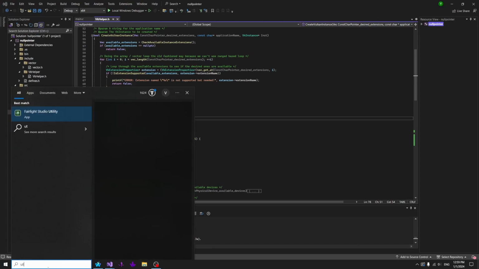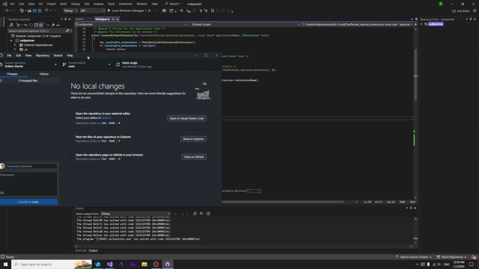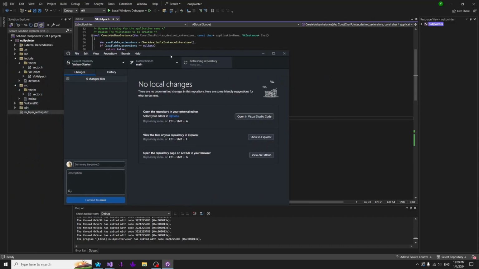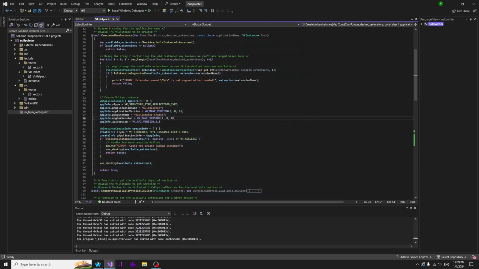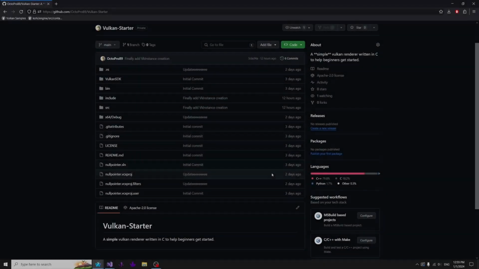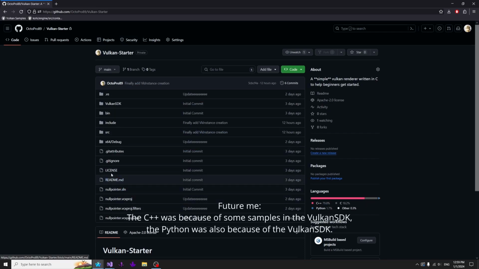If you pull up the GitHub Desktop, yeah, this is the repository. It's private currently because it's not very good right now, but eventually it will be. I don't know why this is showing as C++. It's written in C, and it's definitely not Python. It's probably some of these files, the VCX, even though it's just C.